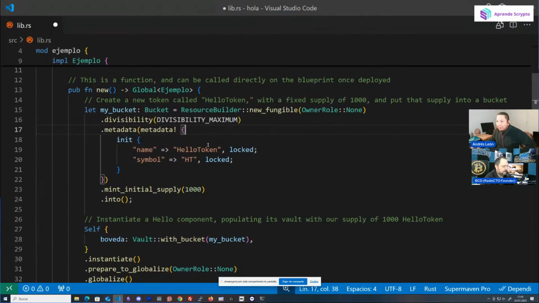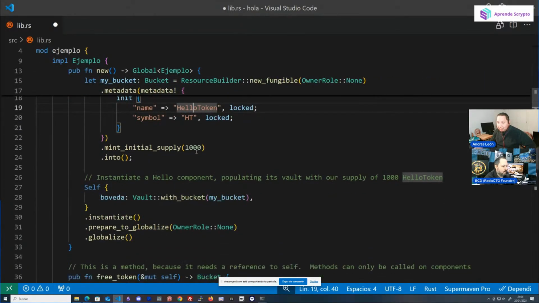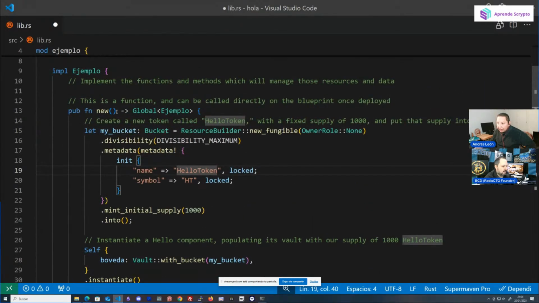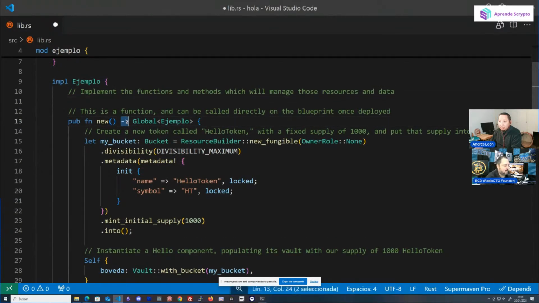This instance function, we do know it is public, and here we are always going to clarify it, as well as public and function fn. What we know this function does is that it returns something in Rust. When we want a function to return something, we have to say what it will return.